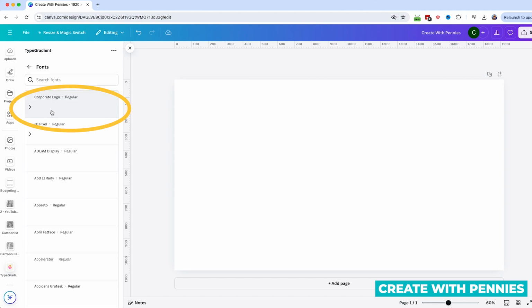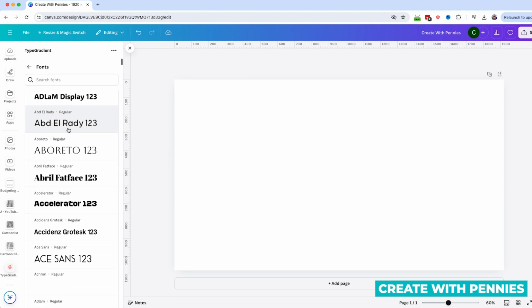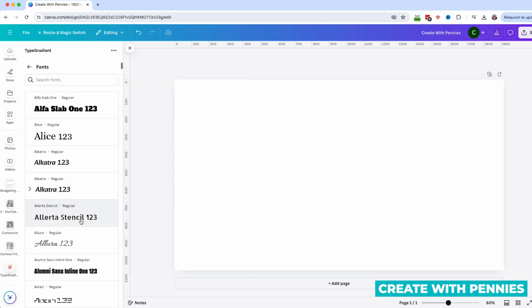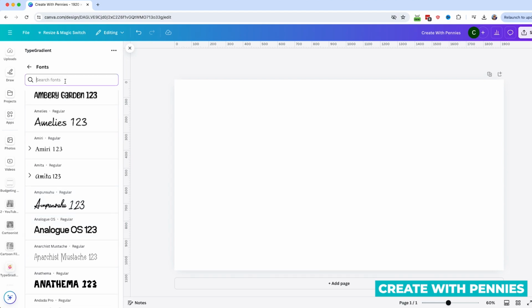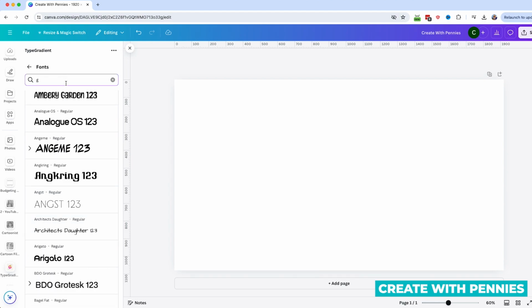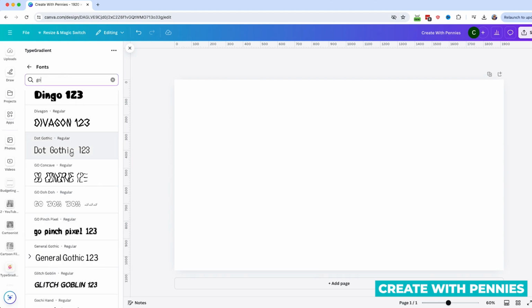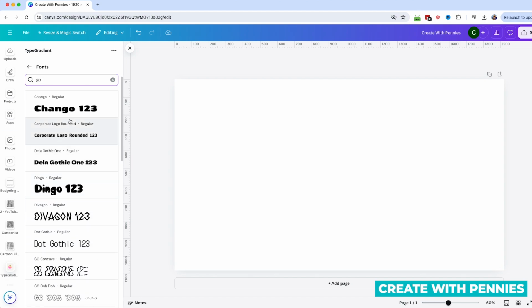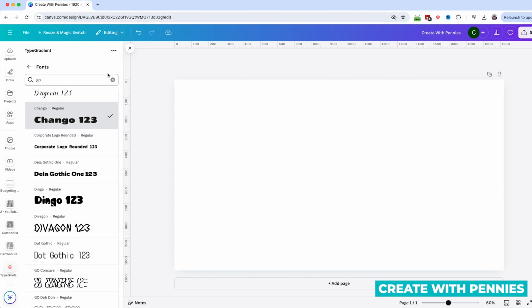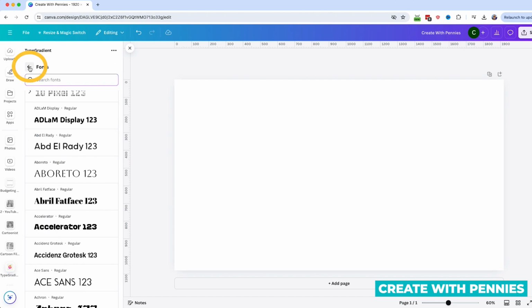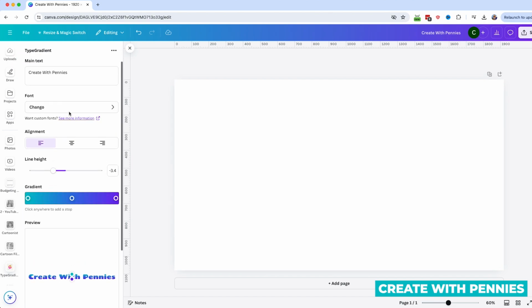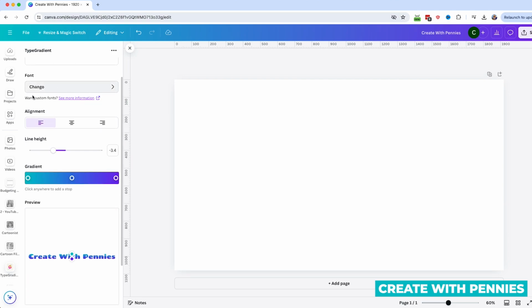Then the next thing you do is select the font. So you have all the different fonts in Canva. You can scroll through, or if you know the name of one, you can type it in, because that is the way that you are going to select your font. So you can basically just go through and pick one that you like. And then when you're done, you click the little back arrow at fonts. Then it will change your font to whatever you picked.